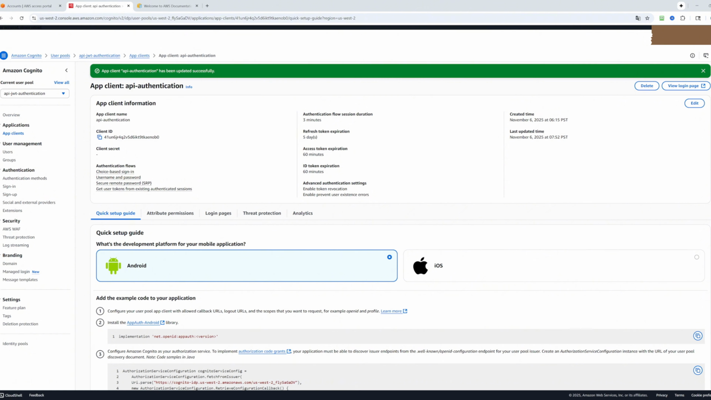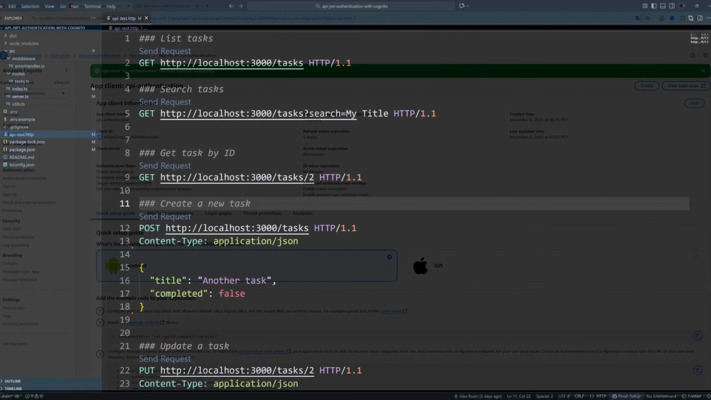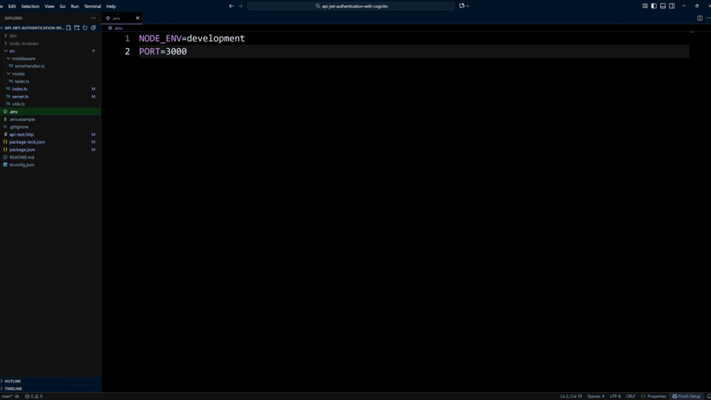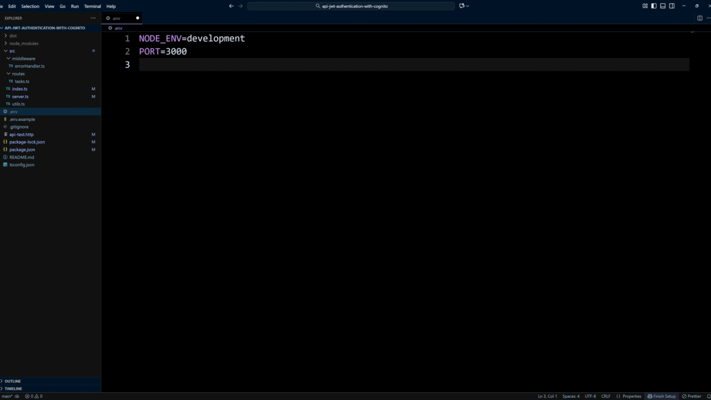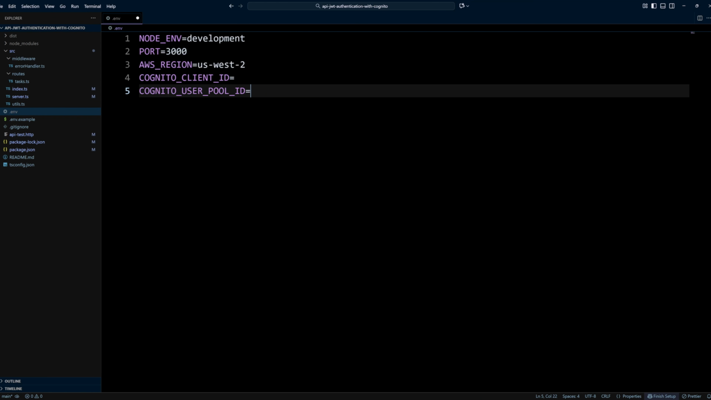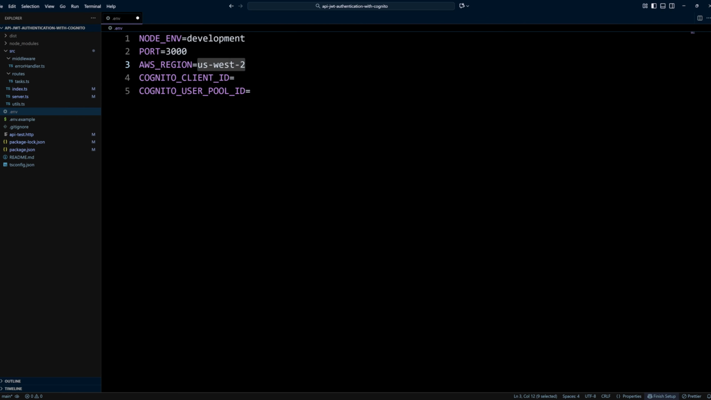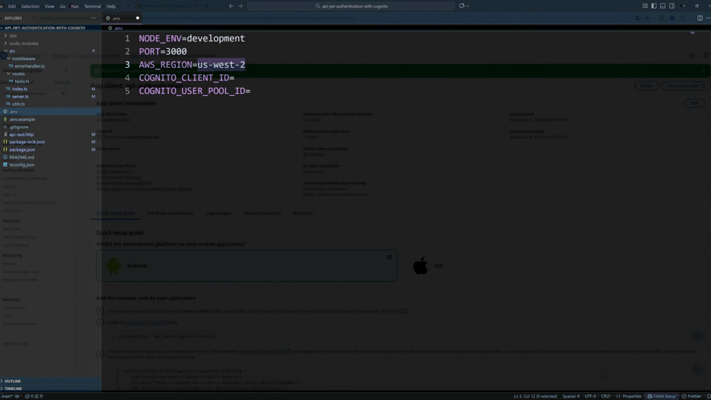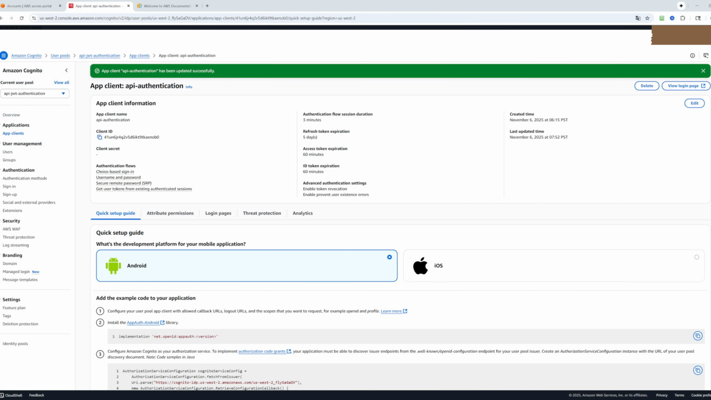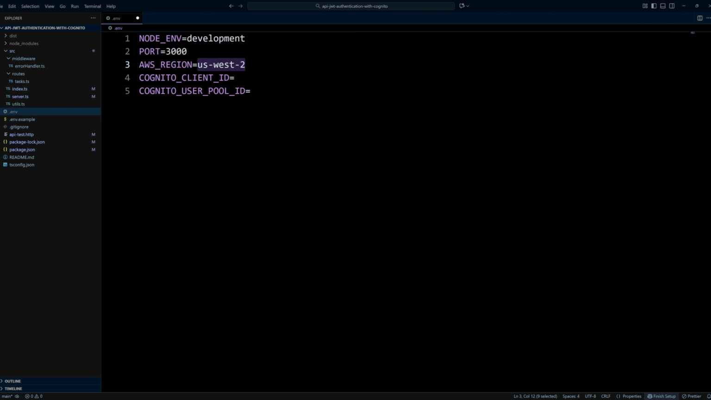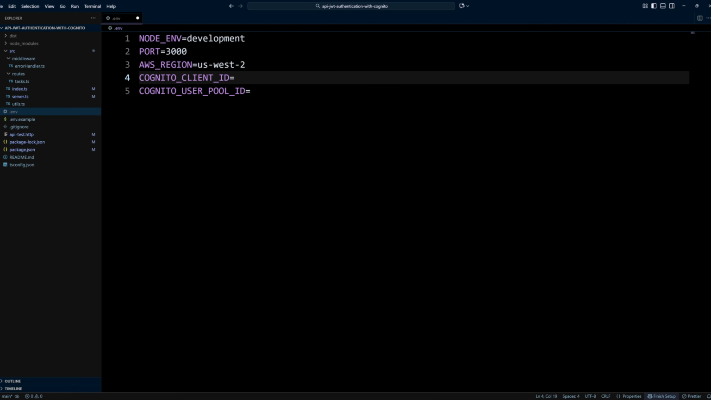We are all set. All we need to do now is to add environment variables to our project. So let's go to the .env file, and we will need the following environment variables: AWS region, Cognito client ID, and Cognito user pool ID. I am in the US West 2 region, so you're going to adjust your AWS region accordingly here. Let's go back to Cognito. Here we are still in the app client, so we can copy the client ID right here and then switch back to our VS Code and paste the client ID.